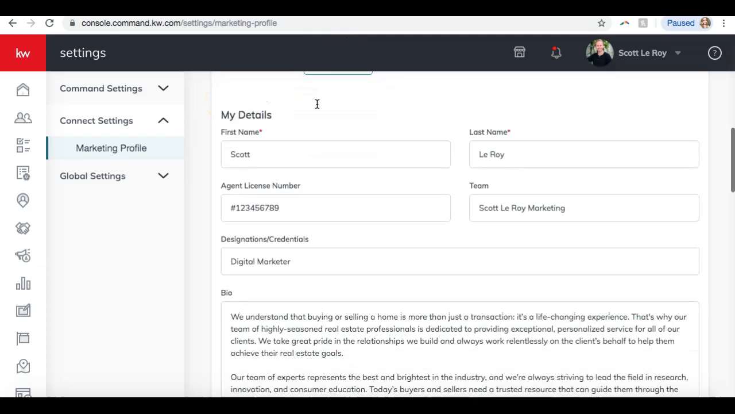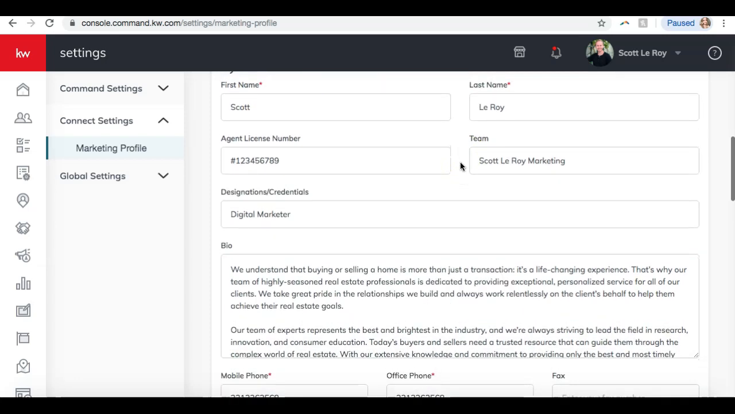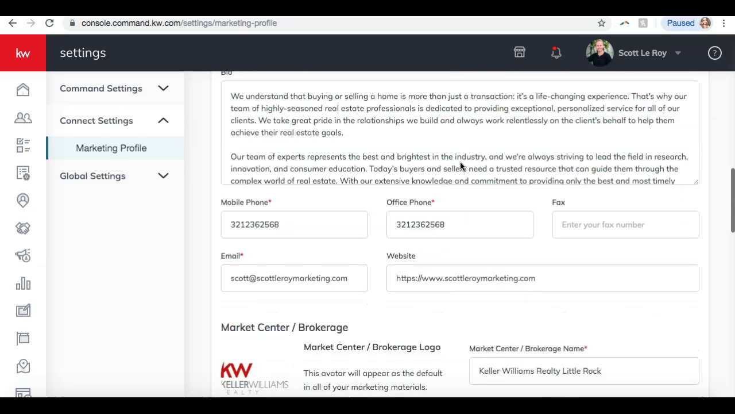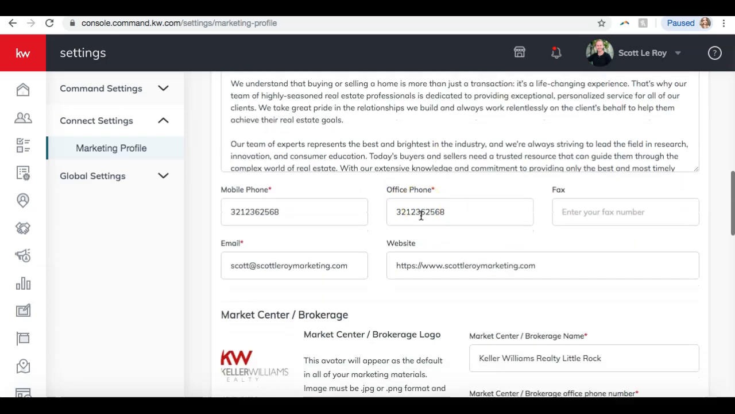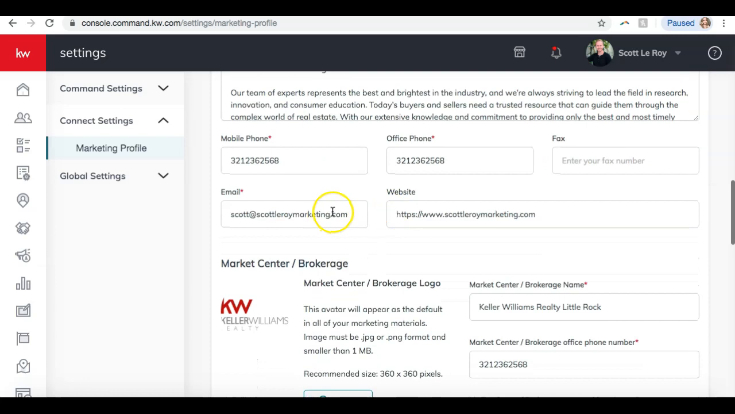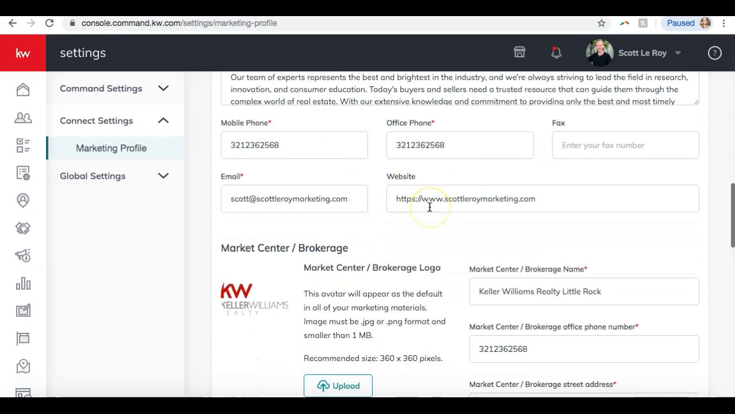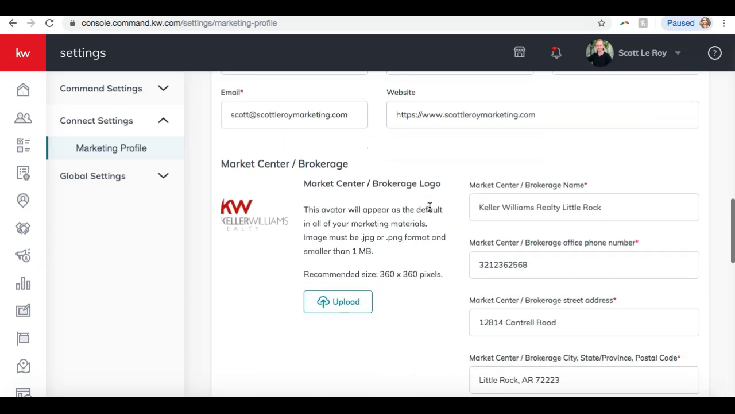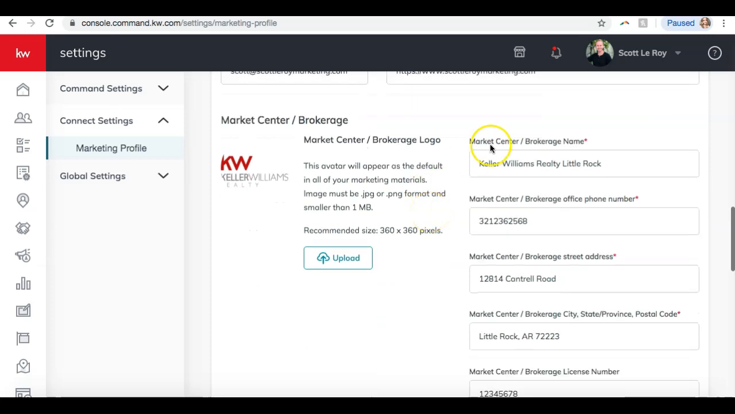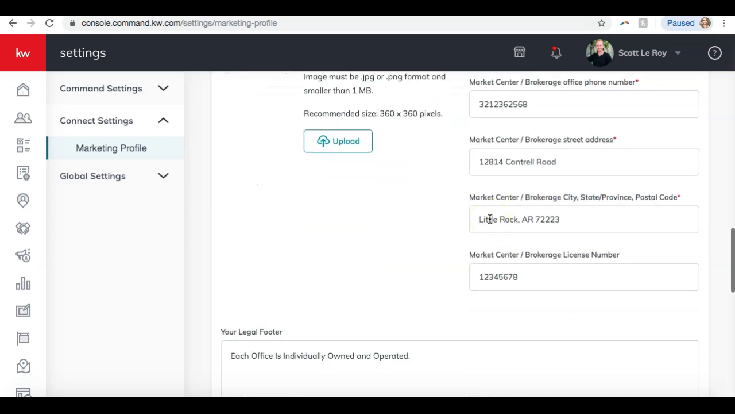Down below you can add in your personal details. Anything with the star is required. We need a first name and a last name. Then it asks for extra things like agent license number, team name, designations and credentials, and a bio. Mobile phone and office phone are required. Email is also required. Then you can add in your website. And this market center and brokerage information is now required as well. We need your office name, office number, and then the address. Please put in your office address and not your home address.